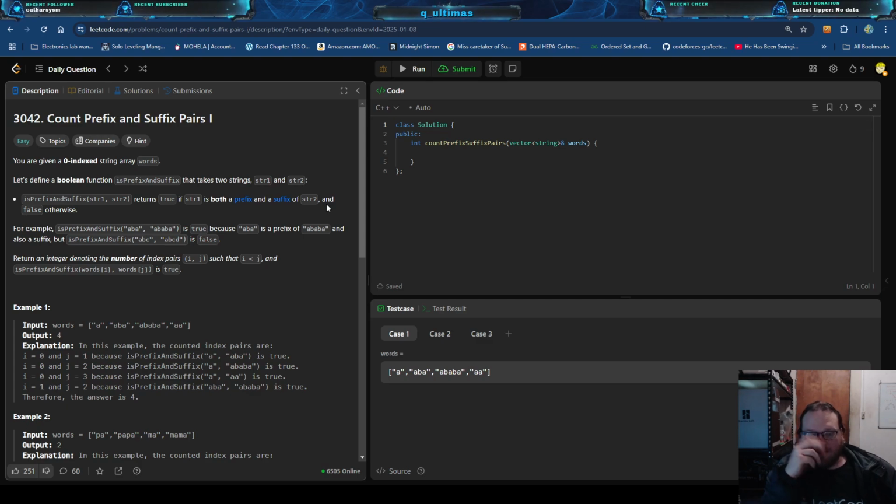Okay, so count prefix suffix pairs. In this example, okay. Oh, I didn't read it all. Return an integer denoting the number of index pairs i, j, such that i is less than j, and isPrefixAndSuffix(words[i], words[j]) is true.